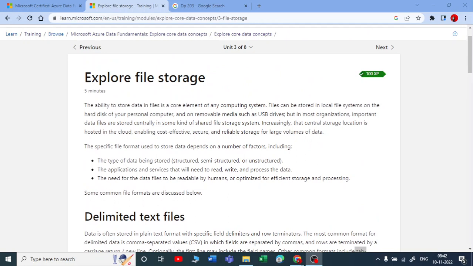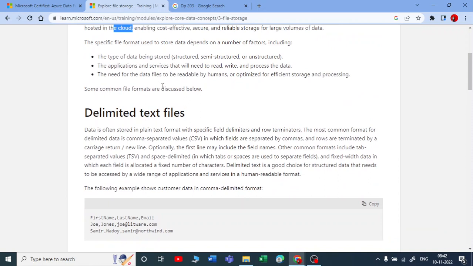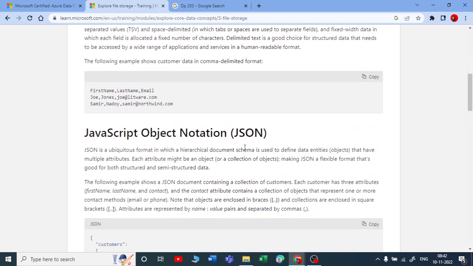So let me explain the file storage. You can store all these data files on your personal computer, hard disk, USB, or flash disk. And if you have a huge amount of data, then you can use the cloud also. In the cloud you can store any type of data, structured, semi-structured, or unstructured, similar to how we store in our PCs. On my PC I can store a table, a JSON file, a movie, images, anything. Similarly, we can store in a cloud.